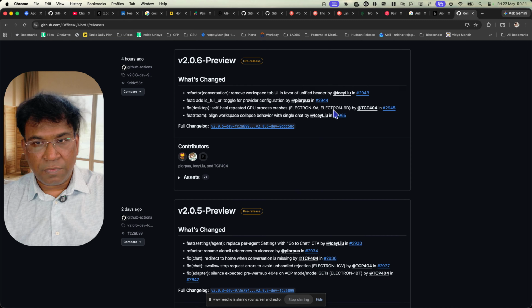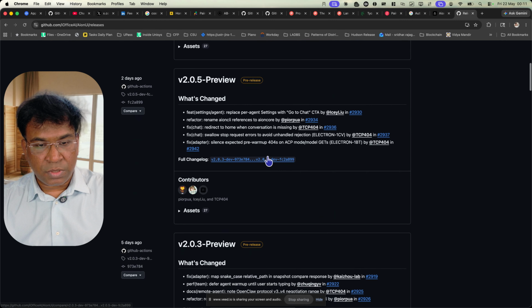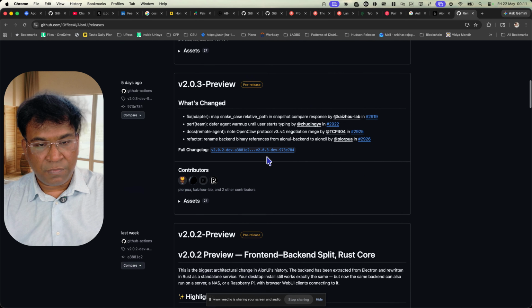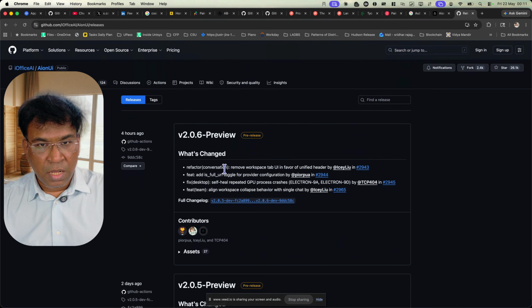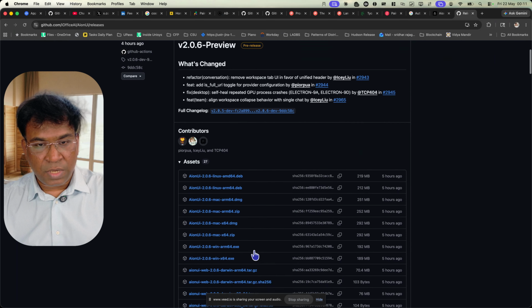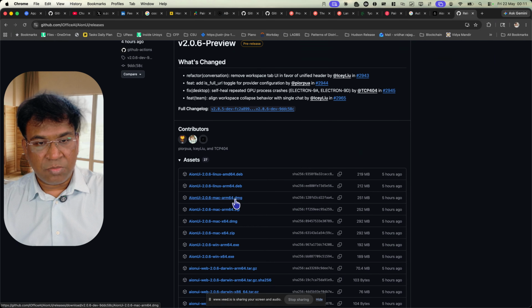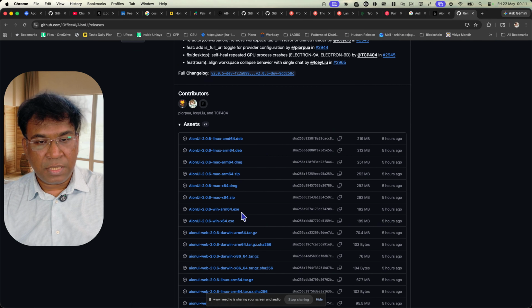So you can have the full change log and all those things for present contributors, assets, and all those things. Different versions have been given over here. This is the pre-release, and these are all the assets you can think of. Usually you can take the DMG file for a Mac. However, you can also have the exe file. If it is x64 or ARM64, you can download and then install it.